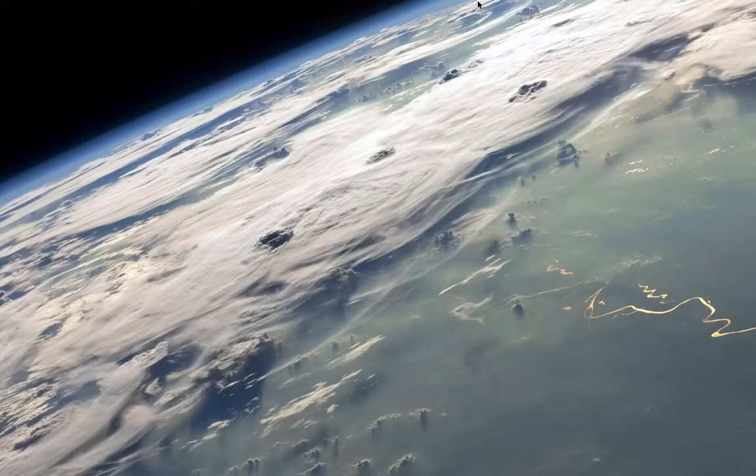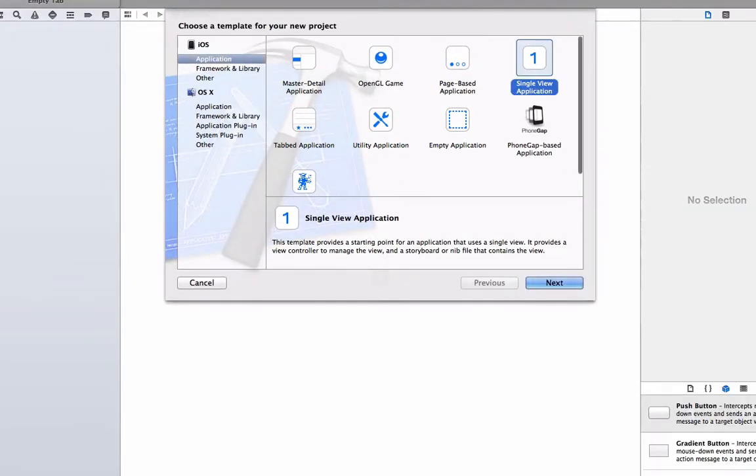Hi, in this tutorial, I'm going to walk you through how to create an array of labels in Objective-C. So the very first thing we're going to do is get into Xcode and start up a new project.